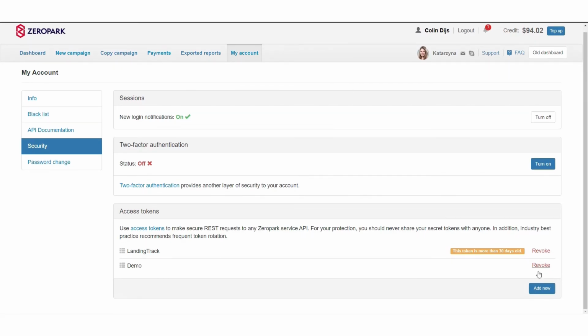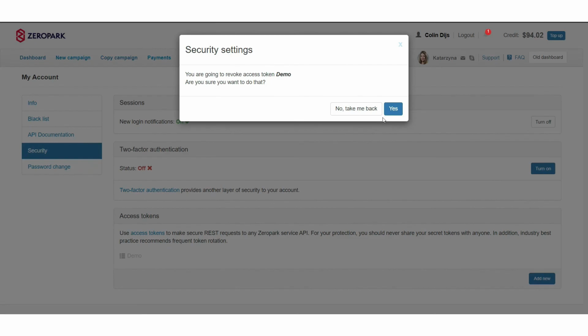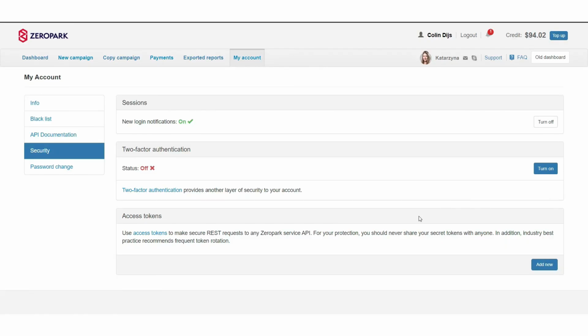Now, what you want to do though, this token is more than 30 days old, so they do recommend rotating API access tokens at least every 30 days to keep your account safe. So every 30 days, just create a new API access token and then start using the new one in your application and just revoke the old one. So I'm going to go ahead and revoke it, and that's it. I'll go ahead and revoke this one, and that's all you have to do with your access tokens.